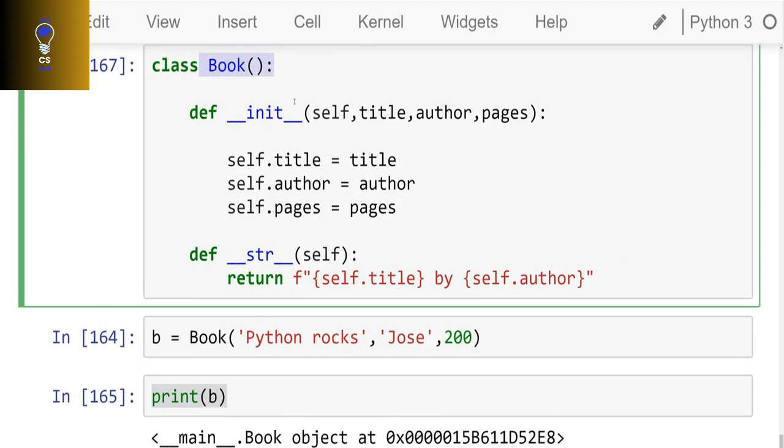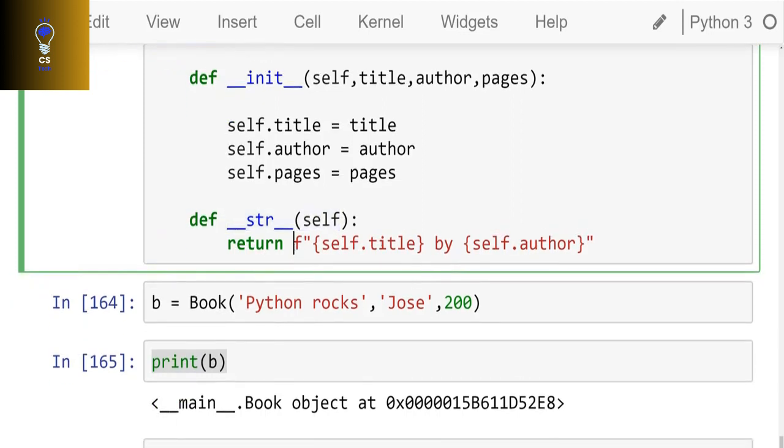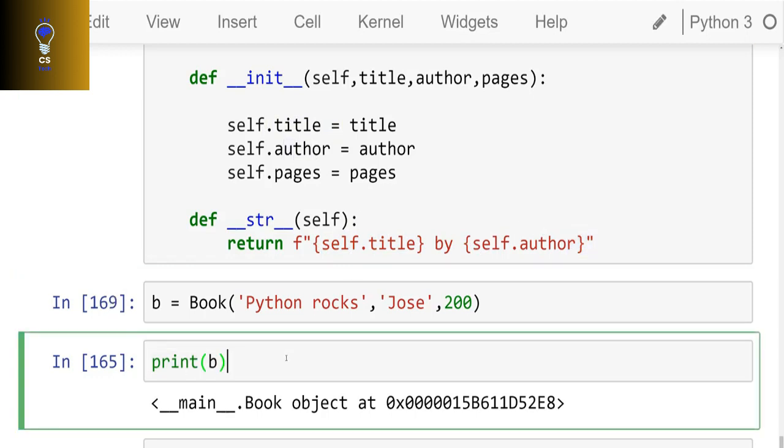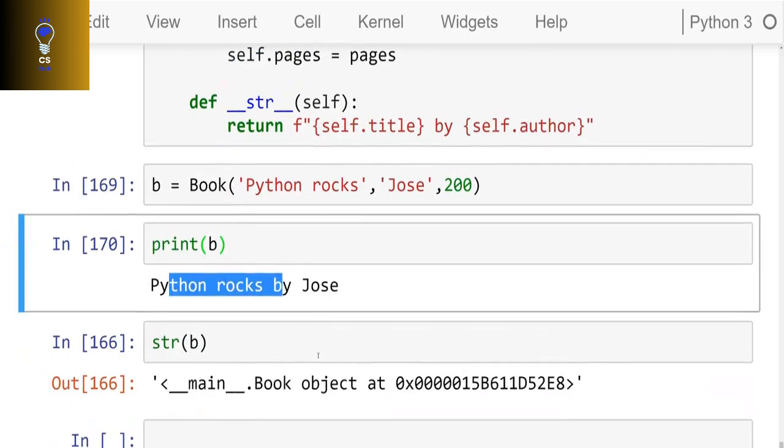hey, do you have a string representation of yourself? To which the book object says, yes, I do, because I have this special str method, and I return this string. Using f-string literal formatting, I can pass in self.title, so it grabs this title, and self.author, so it grabs this author. So let's rerun these cells. And now if I say print B, I get back Python Rocks by Jose.